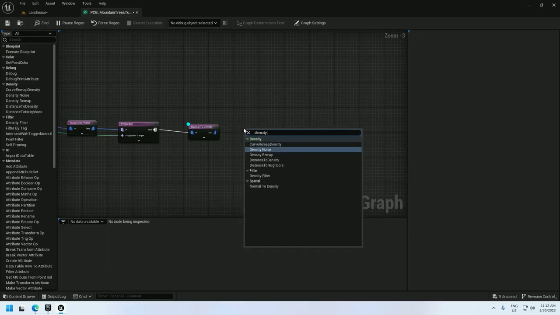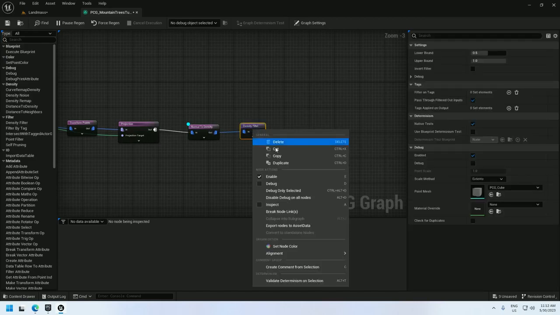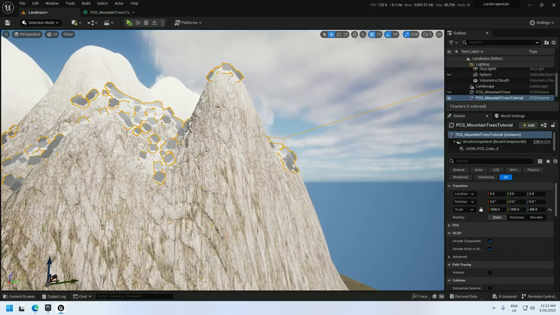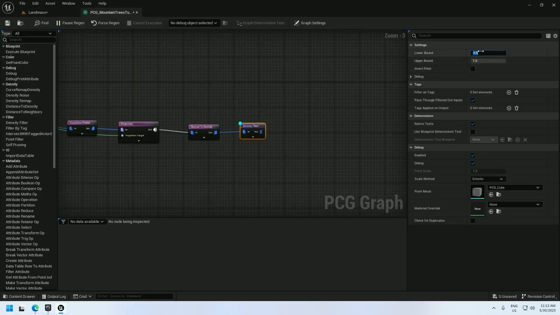Now all I need is the density filter node, which will let me remove the points on a steeper slope, which are set to a lower density by the normal to density node. I'll debug, and the cliff faces are bare. Let's pull that back a little bit though. 0.4 seems good. Yeah, I'm happy with that.